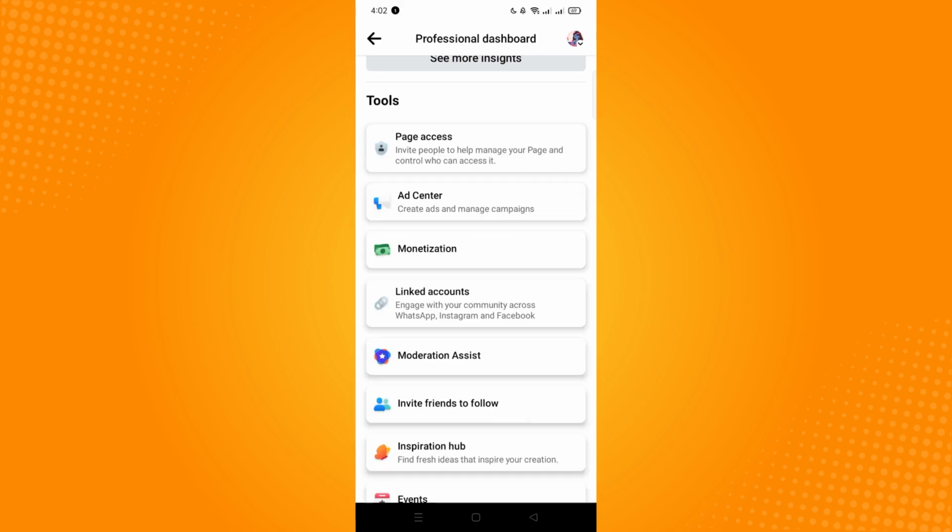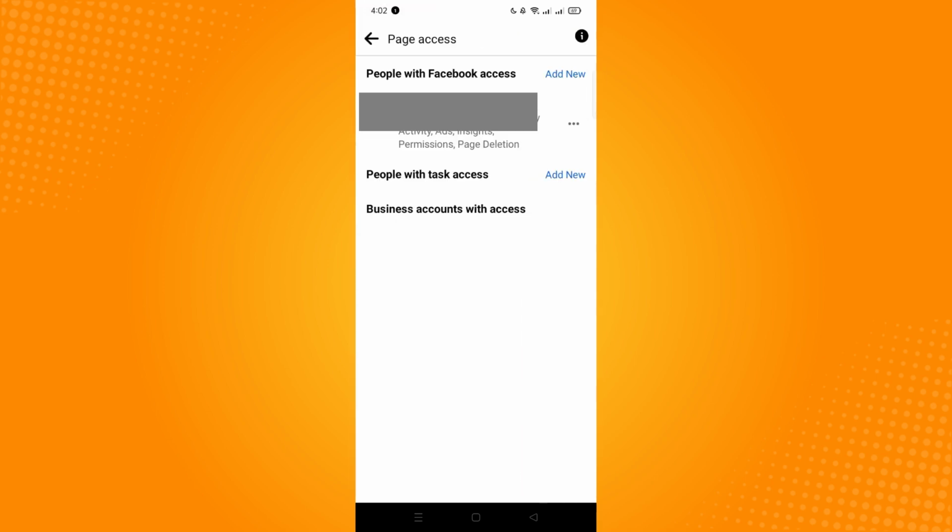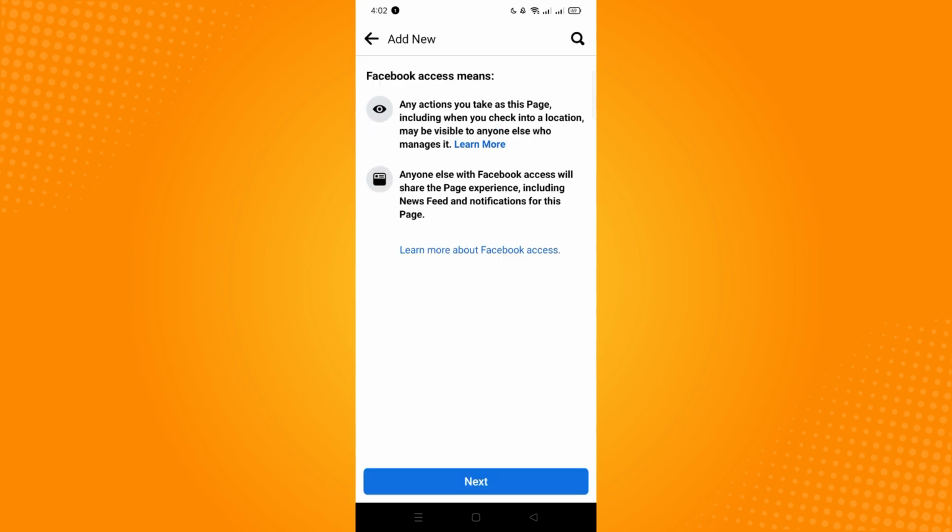Under the tools section, tap on page access, and here you will see three options: people with Facebook access, people with task access, and business accounts with access. If you want to give someone the admin or the full power or the full takeover of the account, you want to give the person the same access that you have, then go to people with Facebook access and just tap on add new, and here you will see what the Facebook access means.